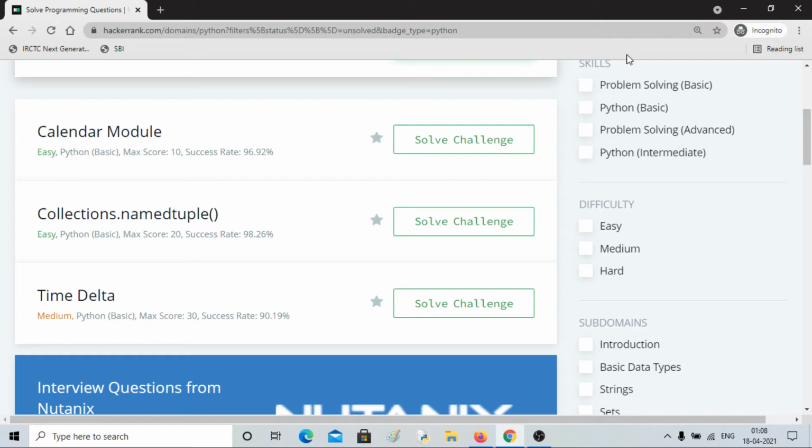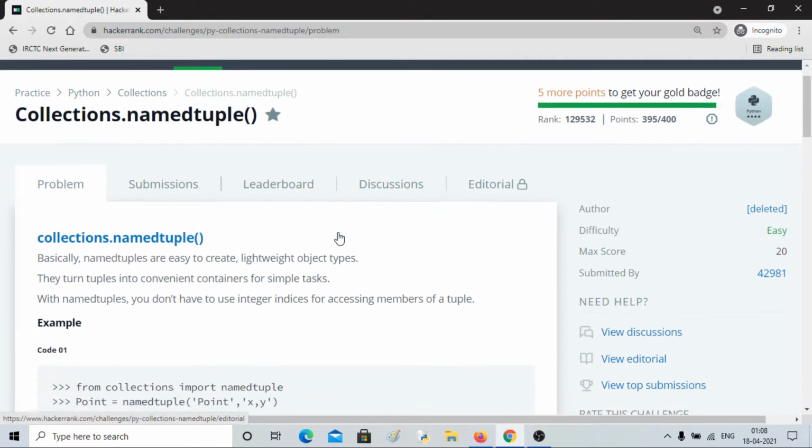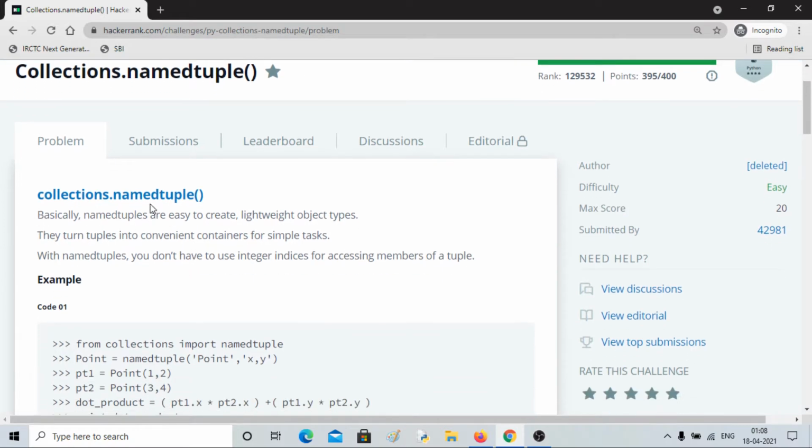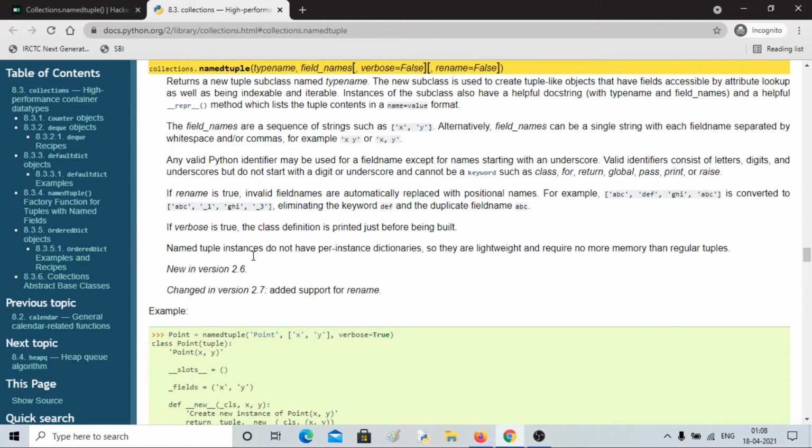Hey guys, in this video I will be solving this challenge called collections.namedtuple. So let's go. Here you can see there is a theory given to us. This is the link about collections.namedtuple. So you can look at the official doc about this method.